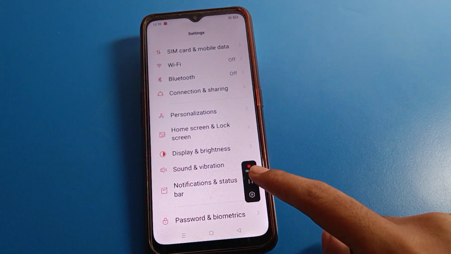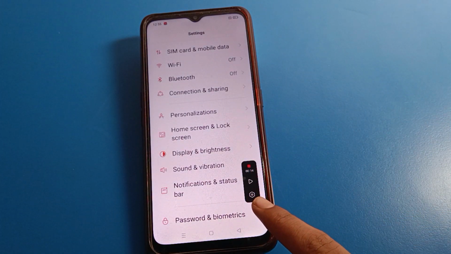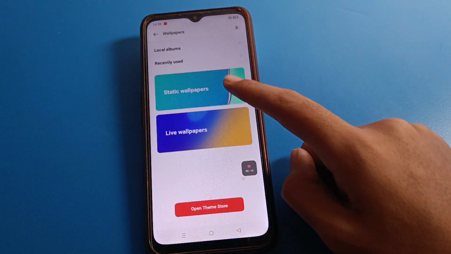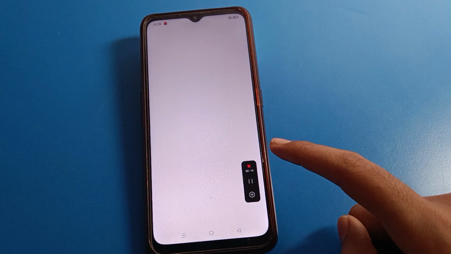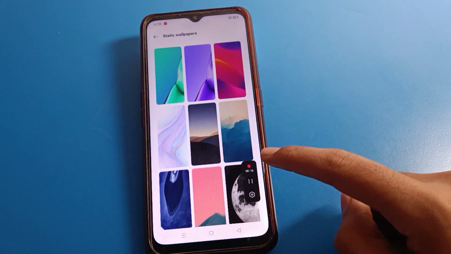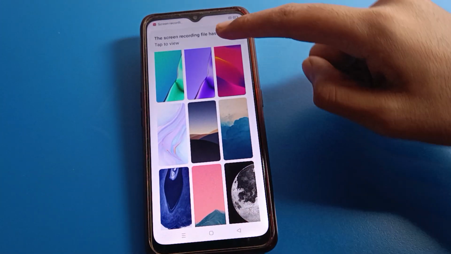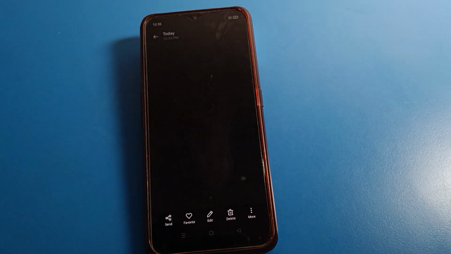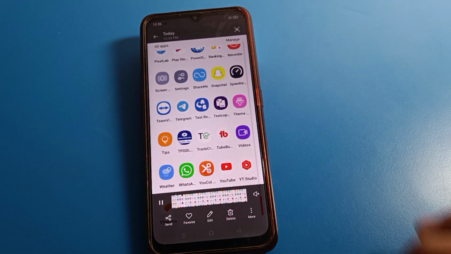And friends, if you want to pause the video, you can pause it. And friends, now we will continue here. When we go to wallpaper settings, again click here to start video. And guys, again if you click the red button, screen recording is saved. Tap to view, click here, and friends you can check your screen recording.